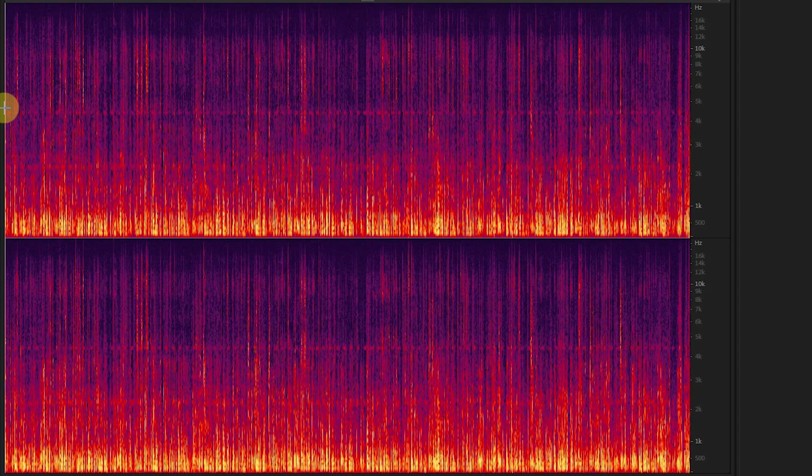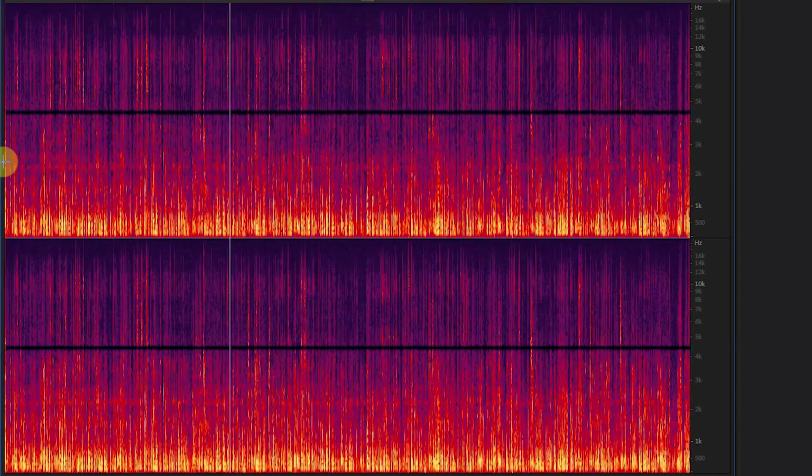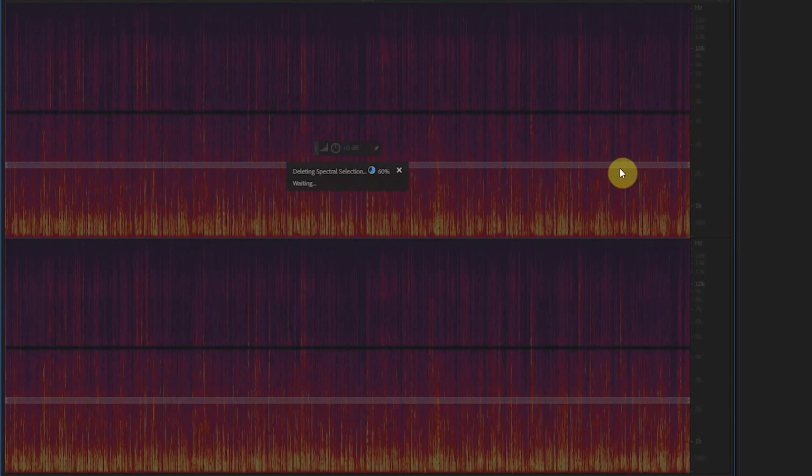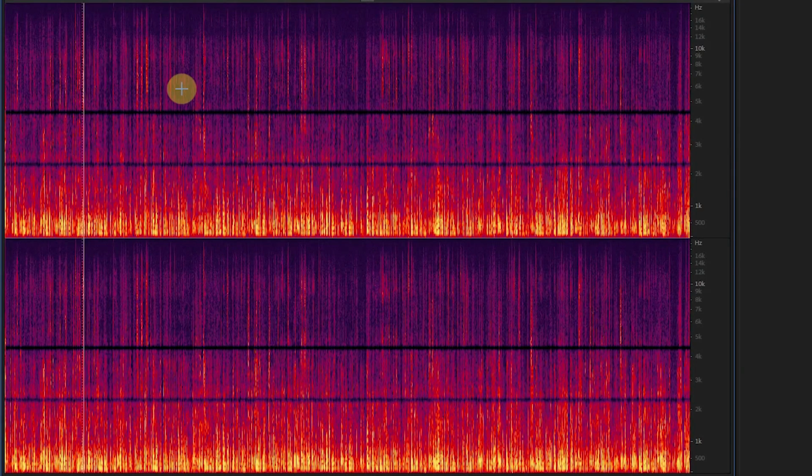Now here's the magic. A beep sound has one or a few steady frequencies, so we can identify the beeps by the horizontal lines. When we just go ahead and select all of them and press delete, all the beeps are gone and our main audio is still working. So this was pretty easy.